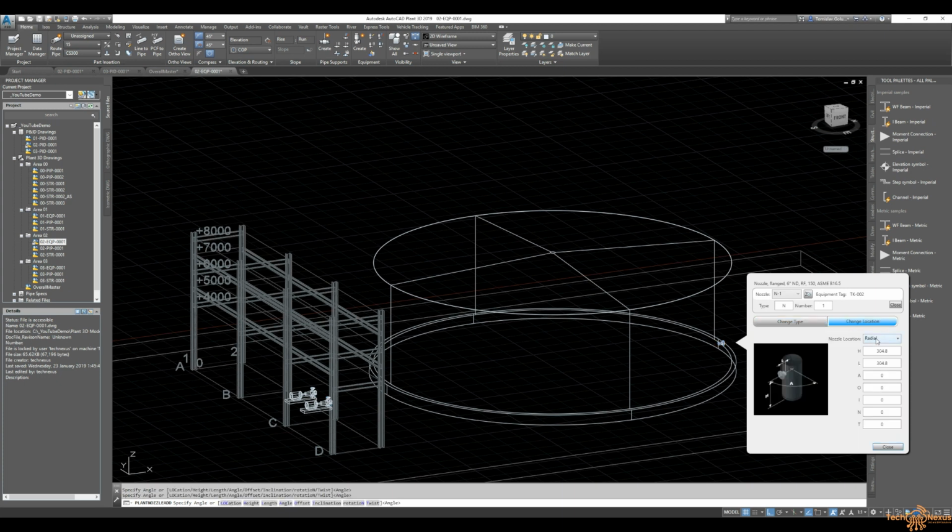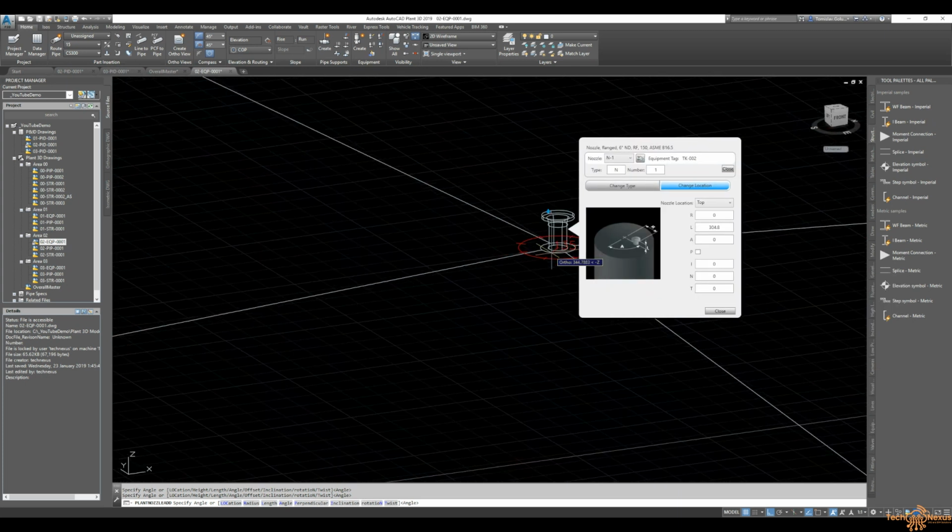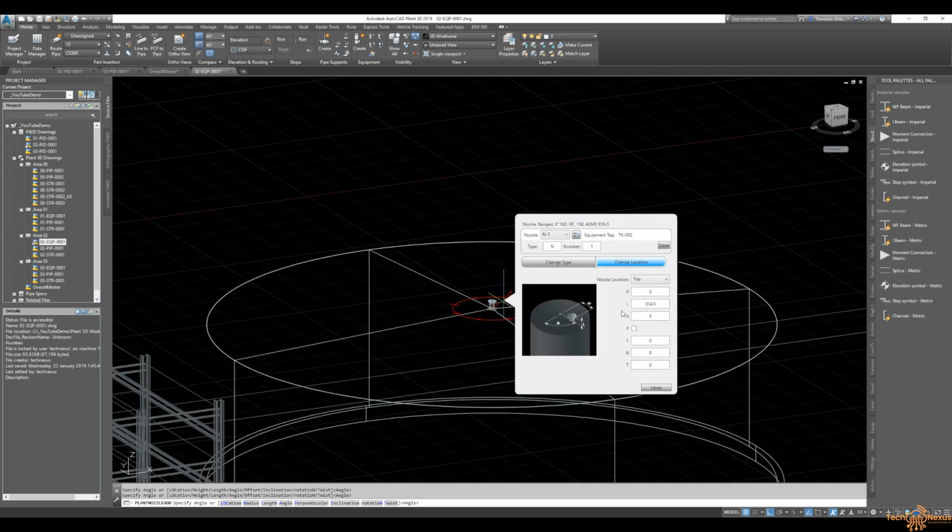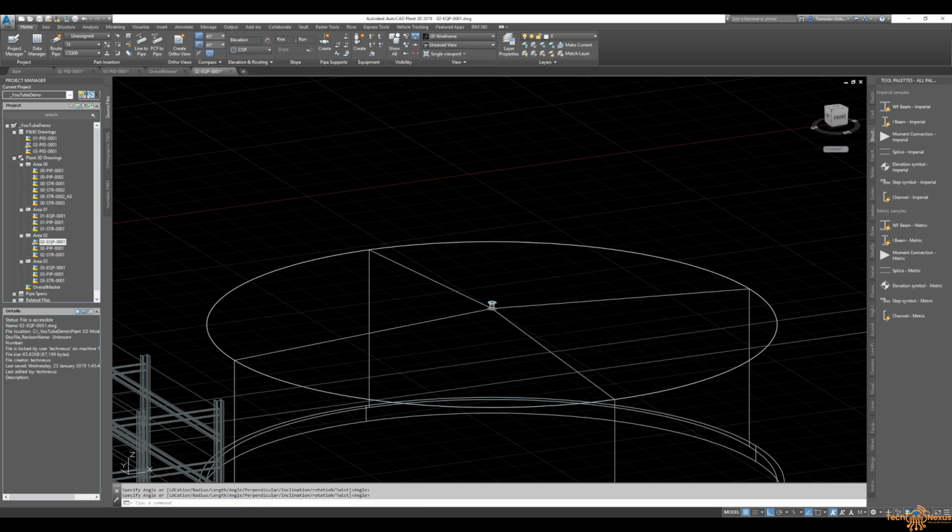And then I click on location. So rather than being radial, it's a top nozzle, and you can see Plant3D places it at the top. And the R value is going to be 0 because we want it in the center. The length, which is just the height above that tank, so I'm going to say 250, and the A value is nothing because it's going to be in the middle, so we click on close.